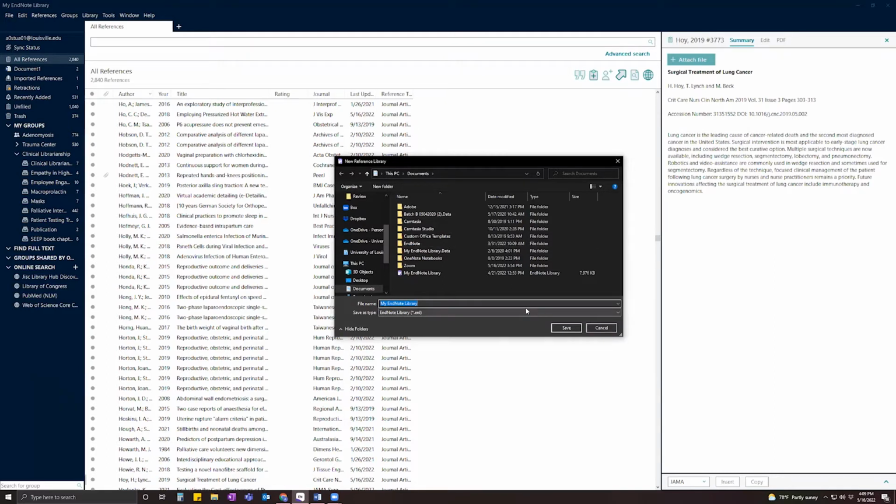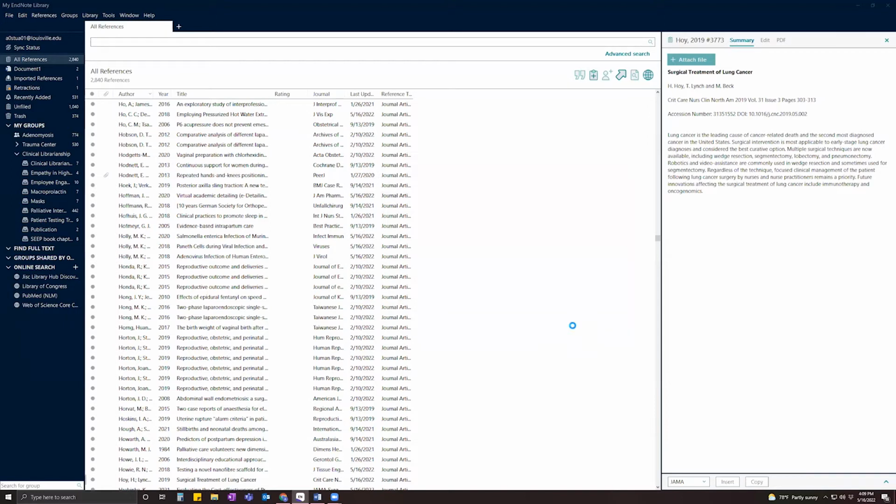There are minor differences between the Windows and the Mac version of EndNote, and I'll try and point those out as we go along. But I'm going to title this one My EndNote Library. That way we have a brand new library to work out of.